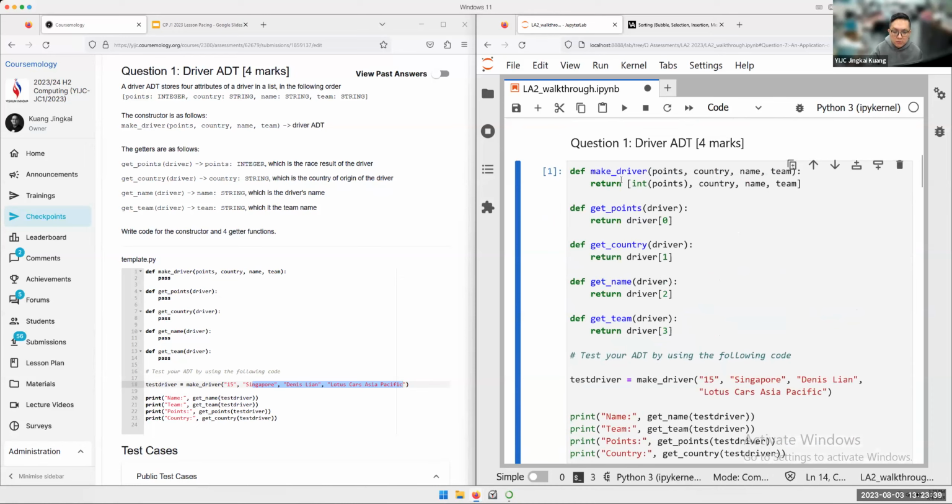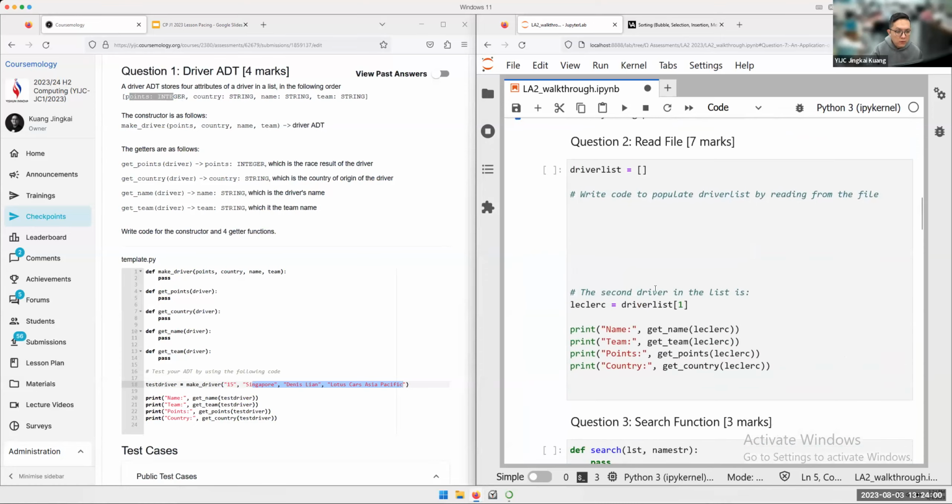The only thing they did was to convert the points, because the question wants you to store it in the form of an integer. So do the conversion here. Of course, some will ask, sure, can we do the conversion elsewhere? Not wrong, but strictly speaking, the question wants you to store it as an integer. Okay, this is question 1. Then question 2, reading file.